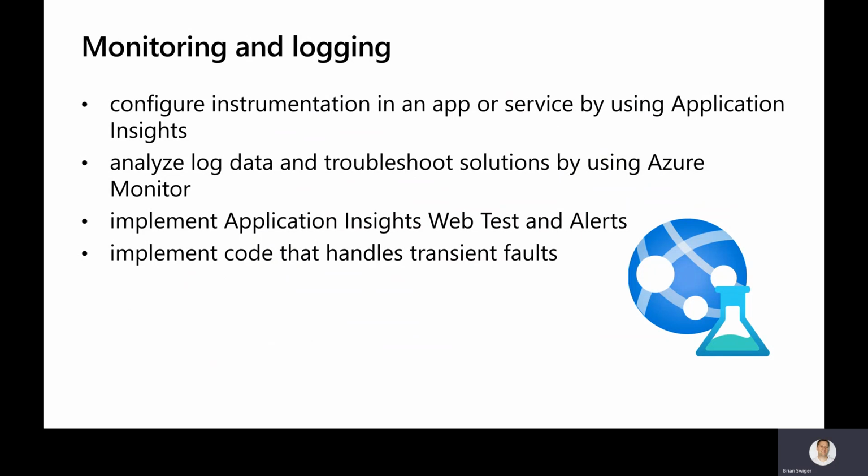So monitoring and logging, we're looking at configuring instrumentation in an app or service with App Insights. So we really want to understand how to instrument our applications with Application Insights, analyzing log data and troubleshooting solutions with Azure Monitor, implementing App Insights, web tests, and alerts.